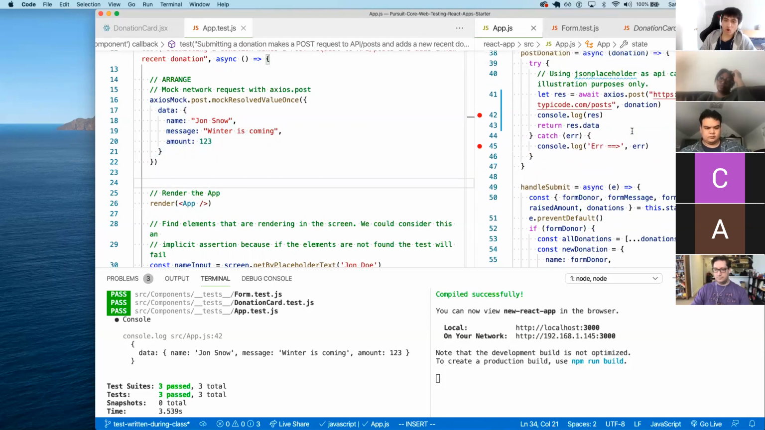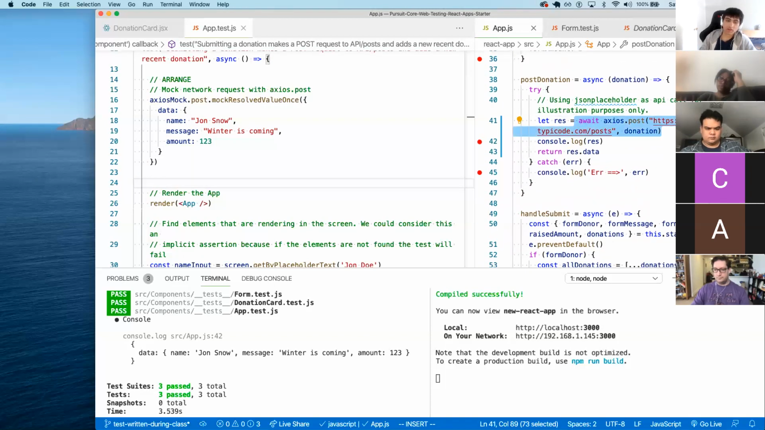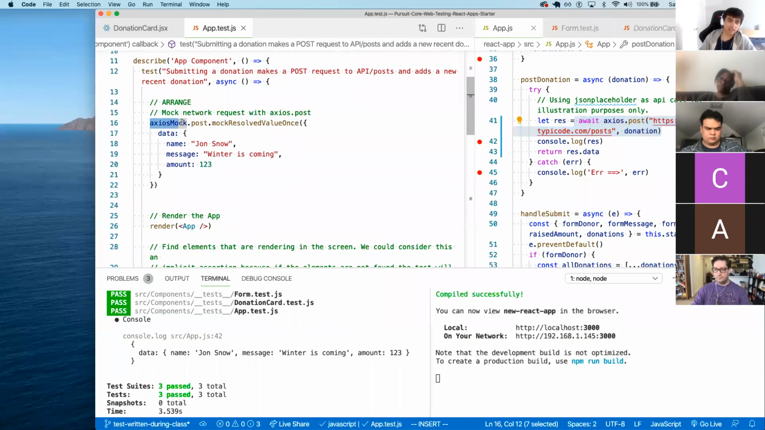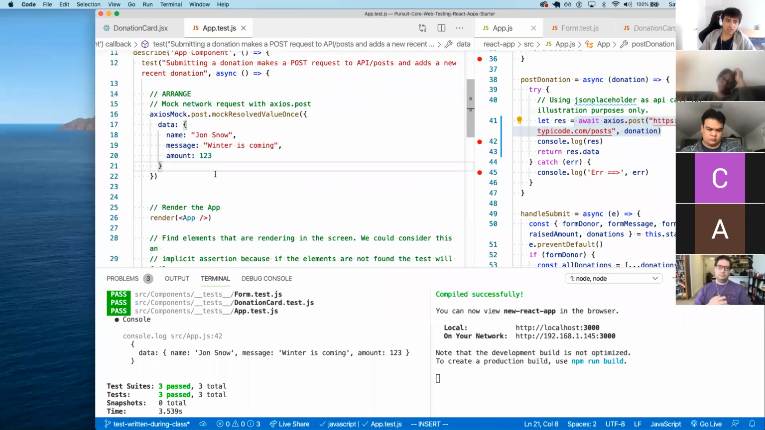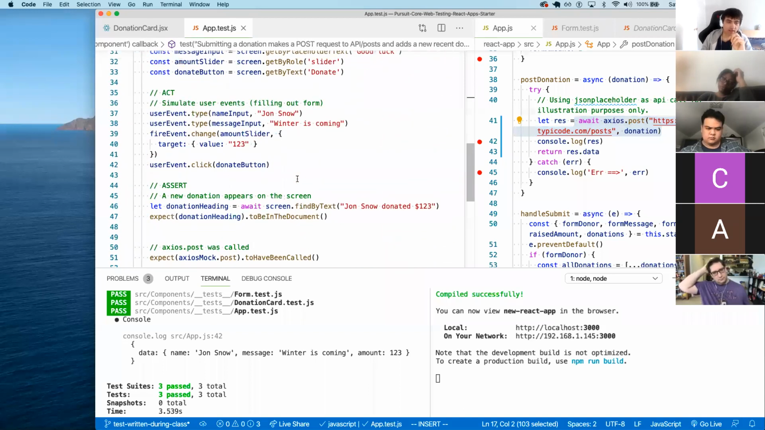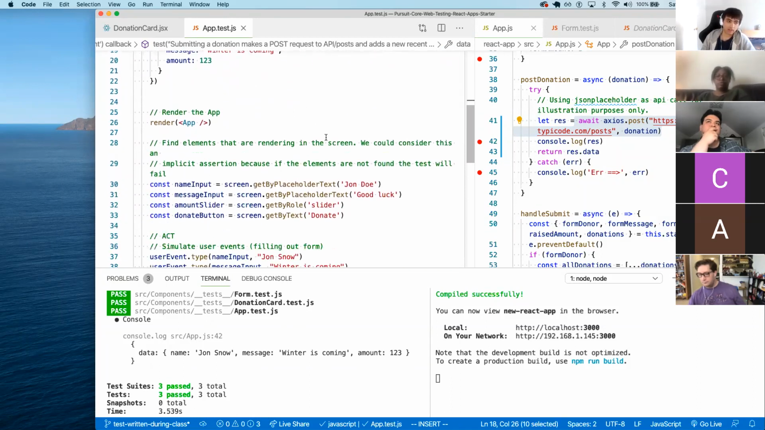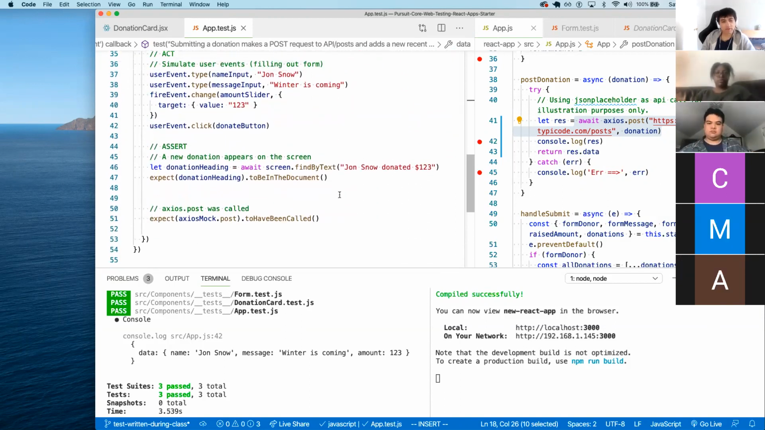But our app will import Axios, and then it will make a call with Axios.post. And here we're just saying, if our app at any point calls Axios.post, don't let it actually use the real Axios, let's respond with this. Once we respond with this, we should expect that a new recent donation has been added, that has a paragraph like this, constructed from what the network request replied with. The network request replied with Jon Snow in the amount of $123. So I'm not sure how clear that was.